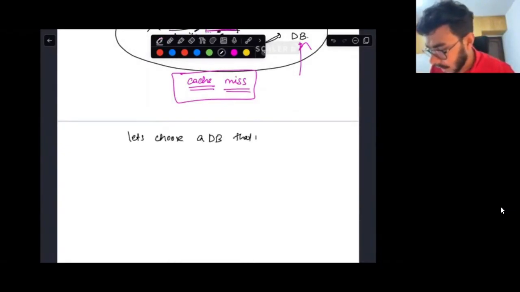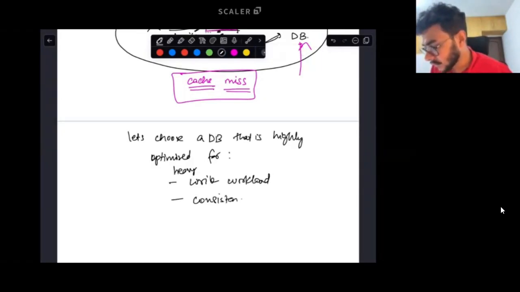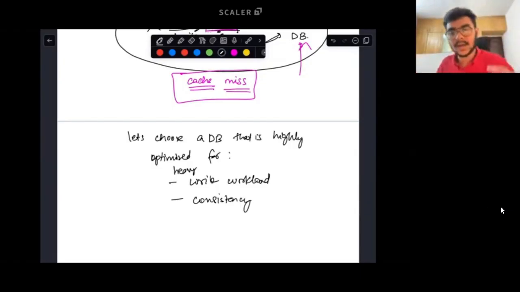is highly optimized for what things? Heavy write workload, and consistency as well, right? Because we want consistency in our architecture. This is something that we've already discussed in the last class in our non-functional requirements for our system, right?